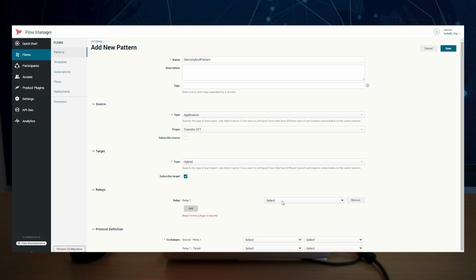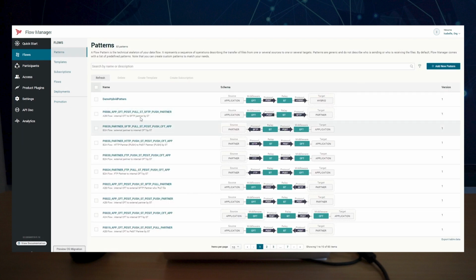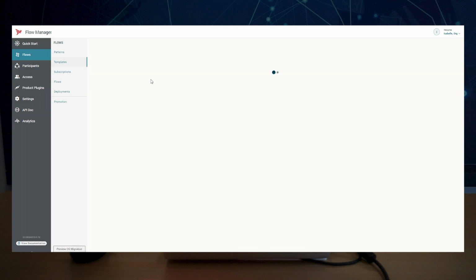And as I said, hybrid patterns work with SecureTransport relays. And I will also add the protocols. Click Save. This is it. You created your first hybrid pattern. As you can see in the schema, it points out the hybrid protocol and the hybrid target we selected earlier. Next, we're going to create a template.